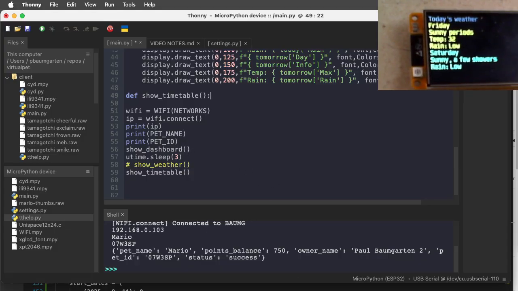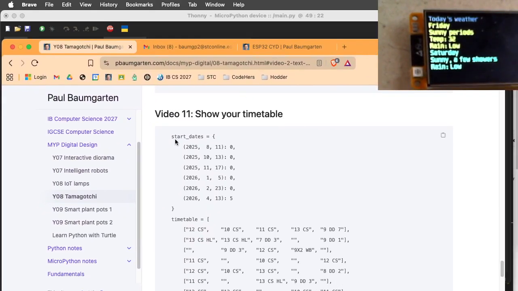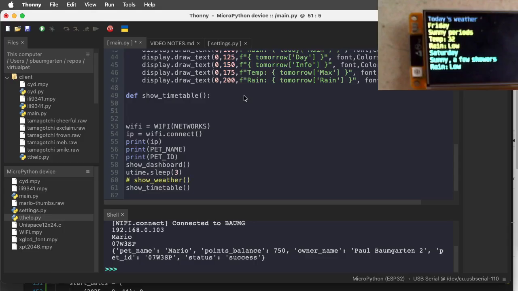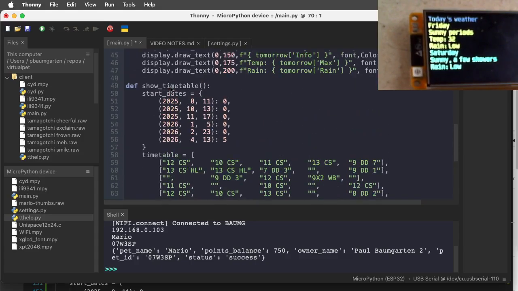Now, to create your timetable, you'll need to go to the web page, and I've got here a pro forma of some information that you can copy and paste and just change. So I'm going to click the little copy icon, and then I'm going to come into my show timetable function and paste all of this in there.